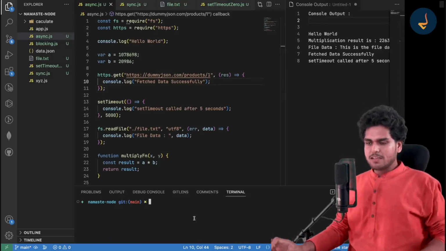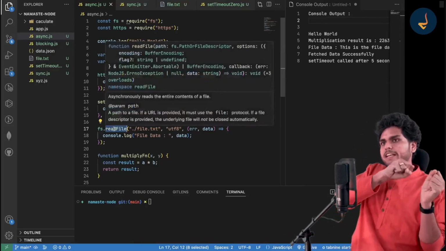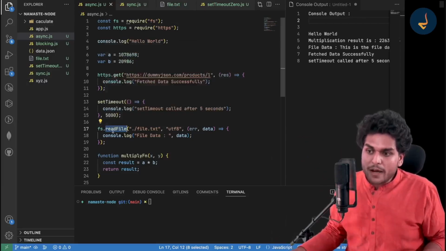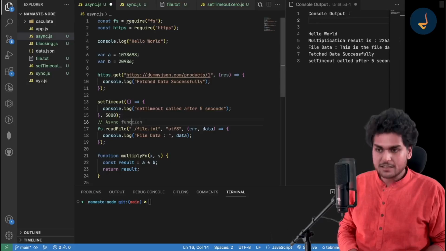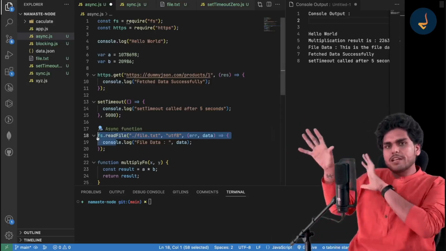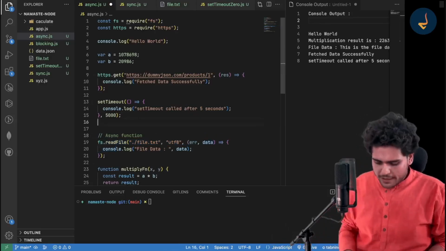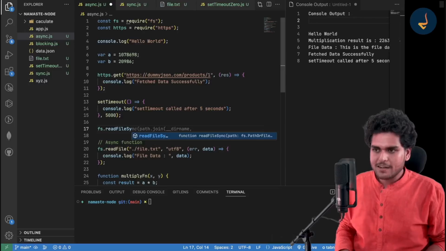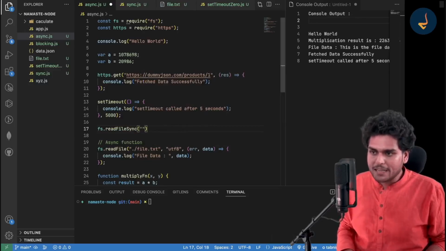One thing is, see, when you do fs.readFile, it offloads it to libuv, right? Why? Because this is an async function. It just offloads it to libuv. But there is a function which is known as fs.readFileSync, and it takes a path.